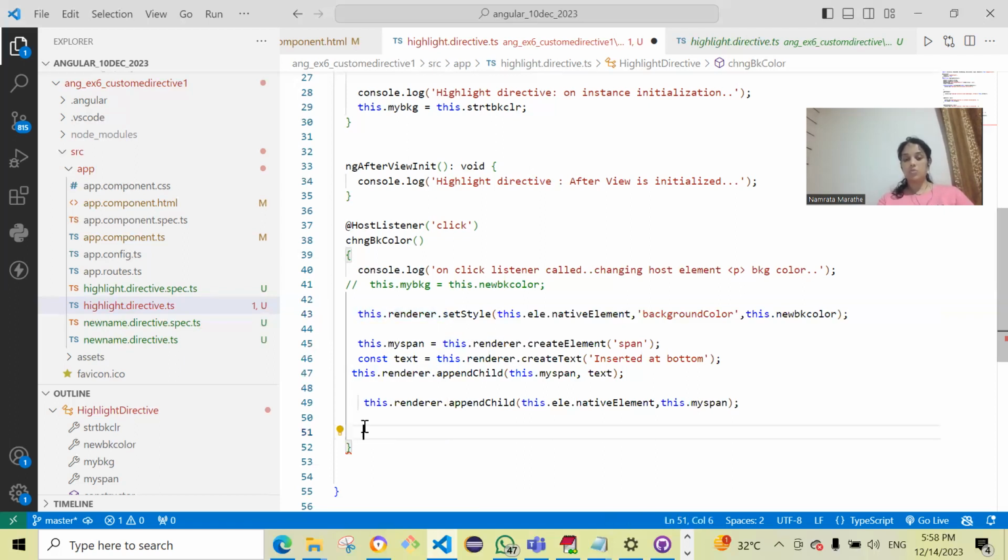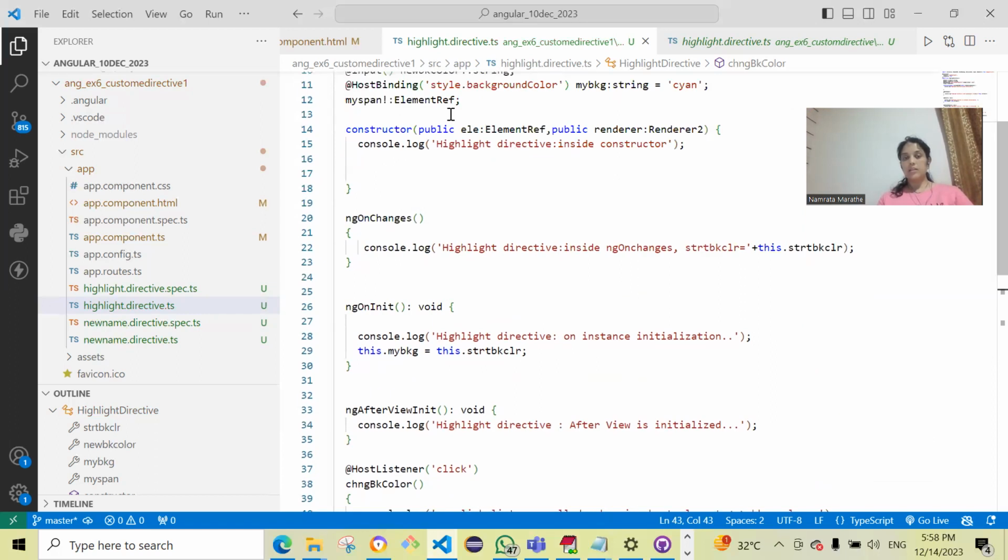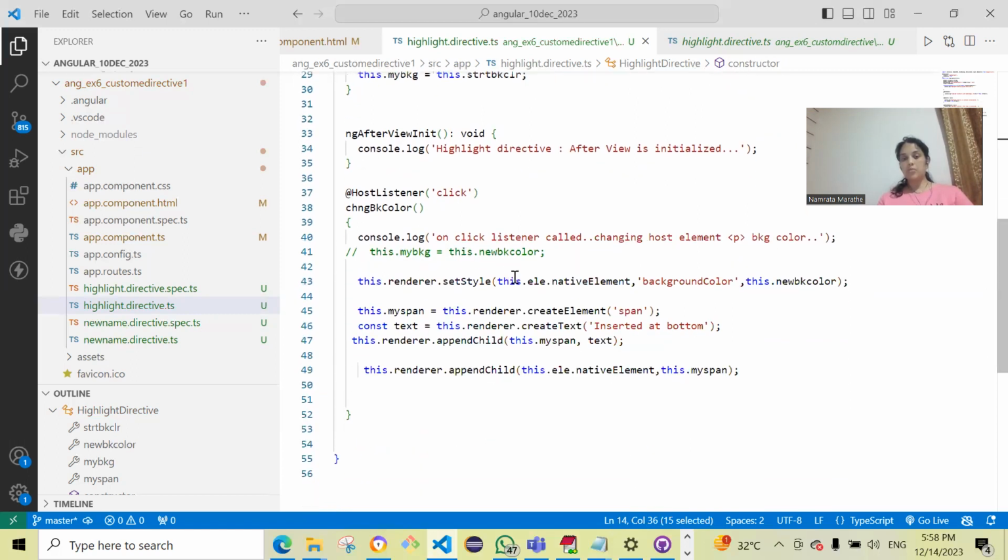because all those methods are available with this.renderer also. And when you change it using this.renderer, the first argument to any of the renderer methods that you pass will be your native element, the host element reference you will need, because you are going to change the style of the host element. So how will you get a reference to your host element? Using this.elementRef, it will give you a reference to your host element. You will have to pass that as the argument.